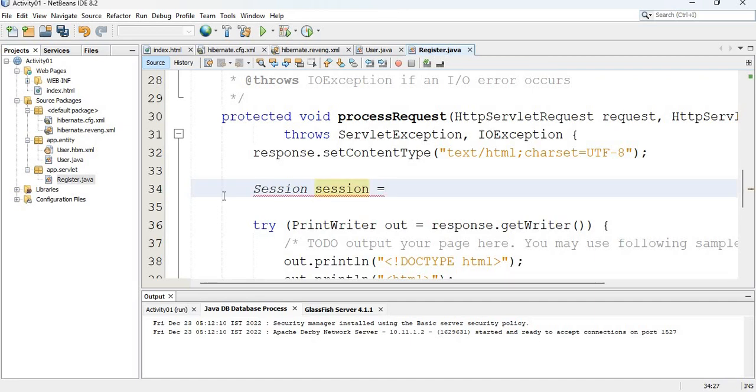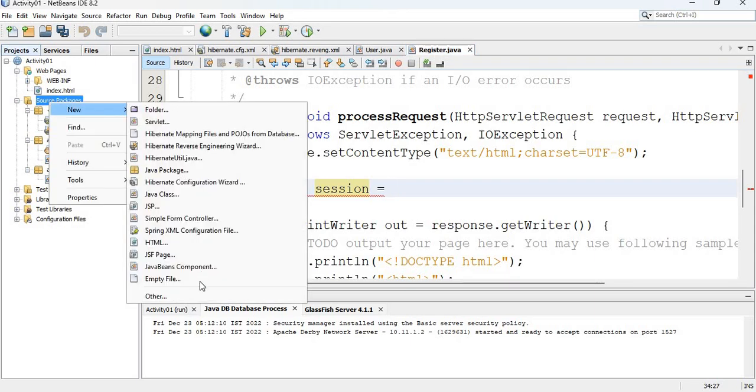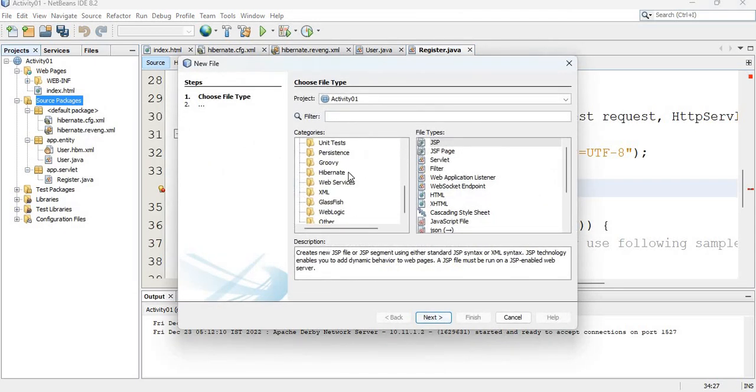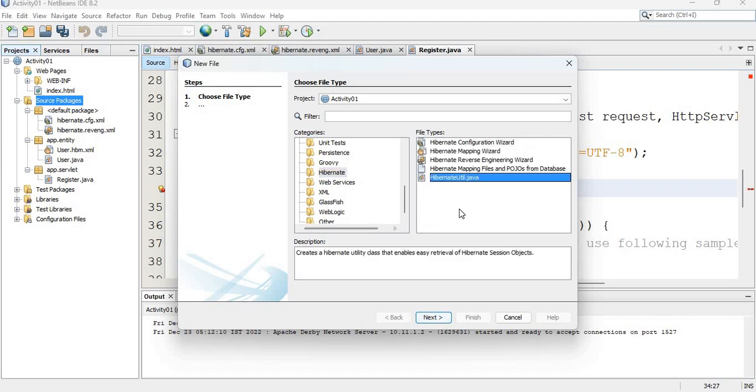When you are going to create a session object, I told you that we can use the SessionFactory interface. But in this NetBeans IDE, we have an easy method to implement this session factory. We can go to New and Other, and from here we can select Hibernate. Here you can select the HibernateUtil.java file type. It's telling that it retrieves Hibernate session objects. So this will enable easy retrieval of Hibernate session objects, and we can use this class to get session objects easily.